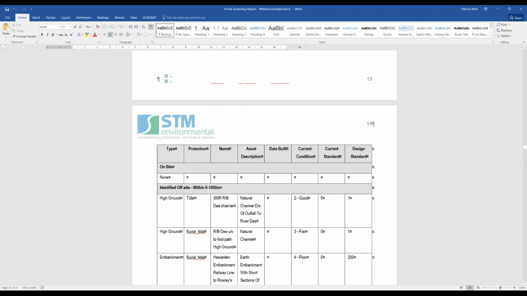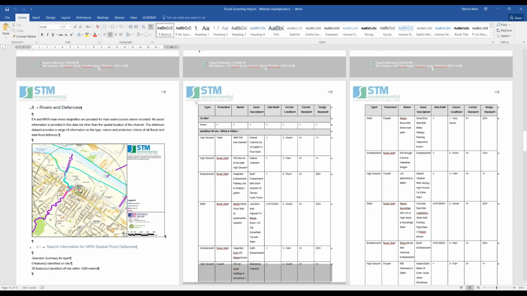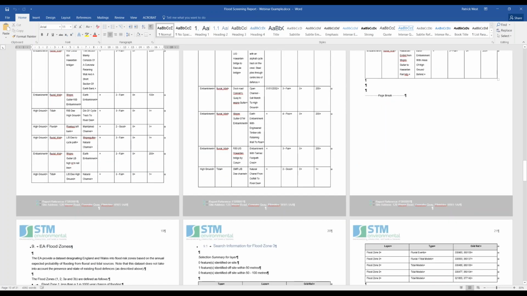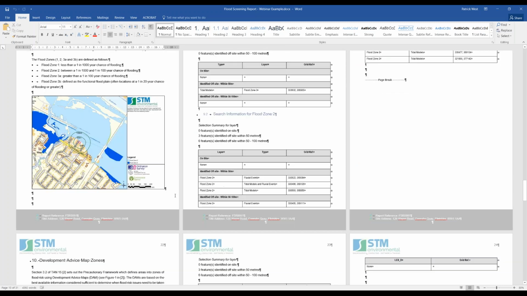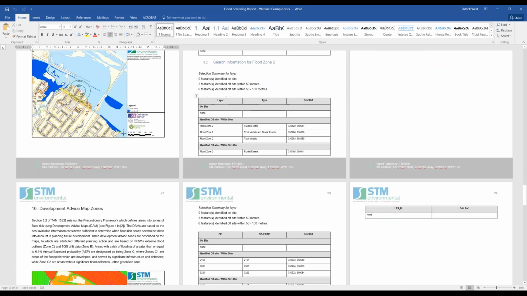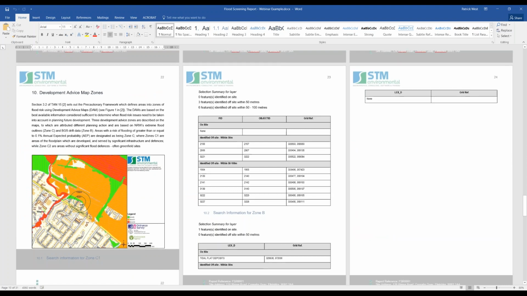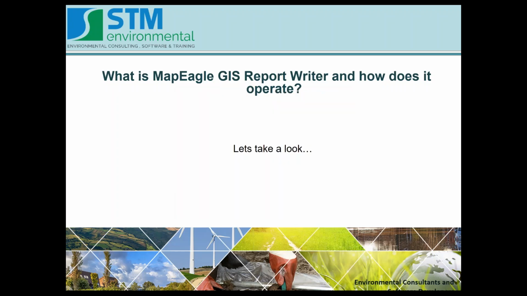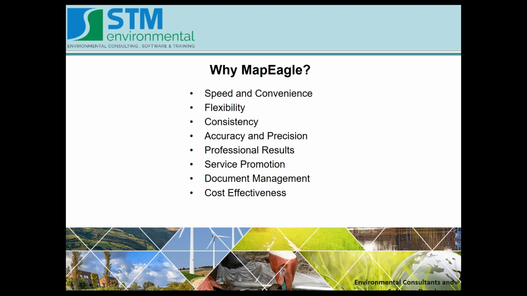The final report here, the flood screening, and hopefully you can get your reports to look like this. As I said, if you are a current user or future user, there's plenty of help here to customize how you want it to look, and make sure you get the information out of it. So if we go back to the PowerPoint, just to wrap up.